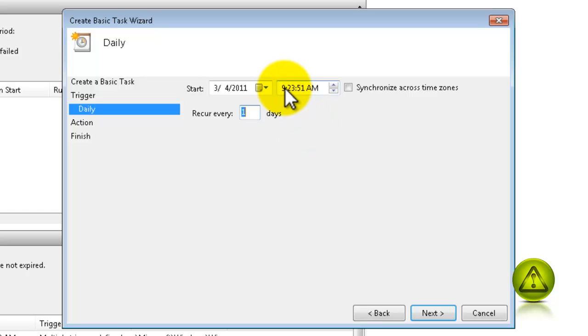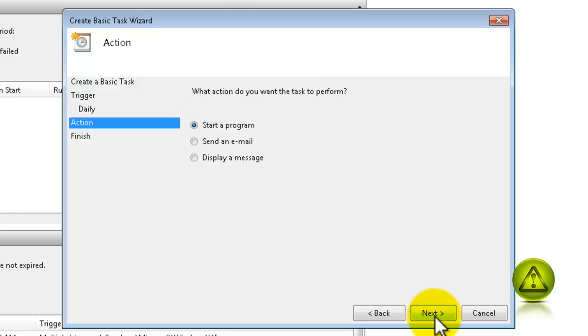Now here, I'm going to choose a time when I'm not on the computer, which is 12 a.m. Believe it or not, I'm always on the computer. Okay, 12 a.m. So now click on Next. This time my computer is on, but I'm not on my computer. Click Next, then click Start a Program. And keep in mind that to run this, the computer has to be on.